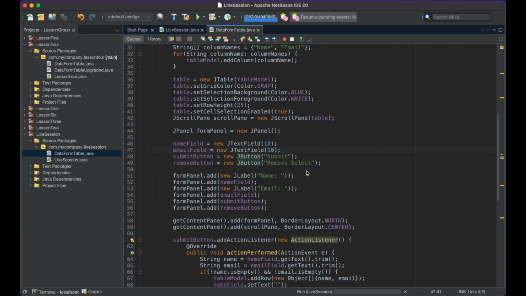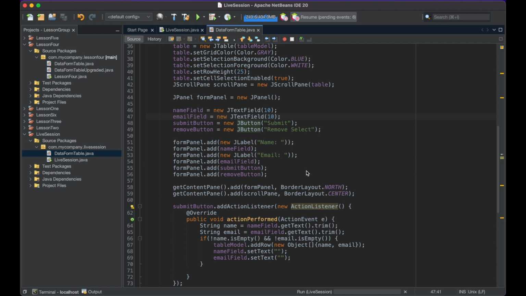Anyways, that's how we can remove elements from a table. I'll see you in the next lesson.